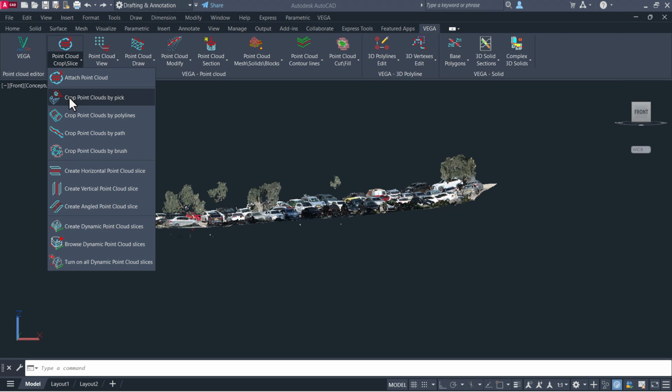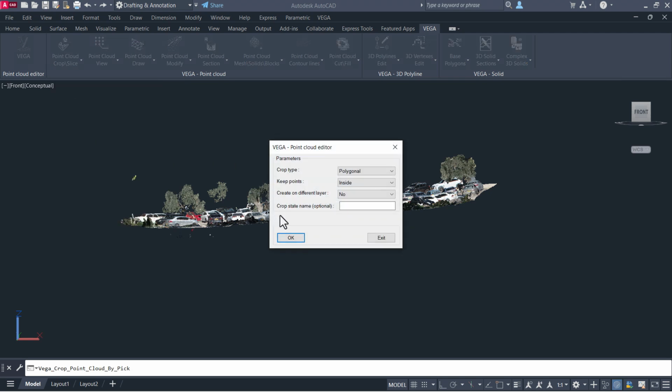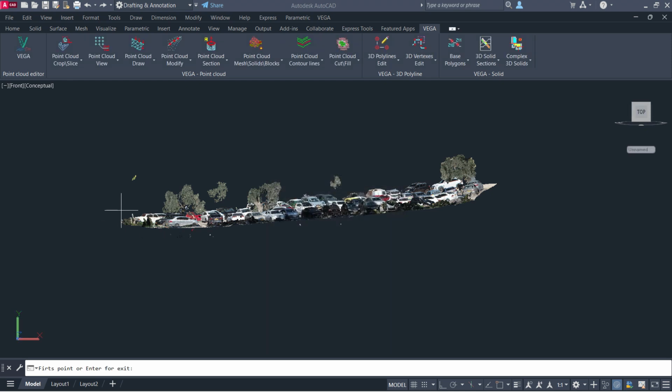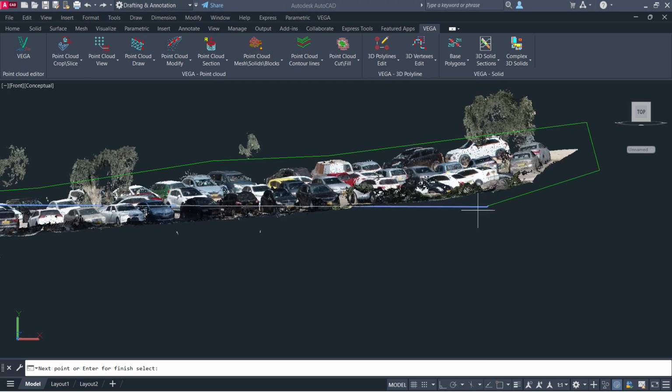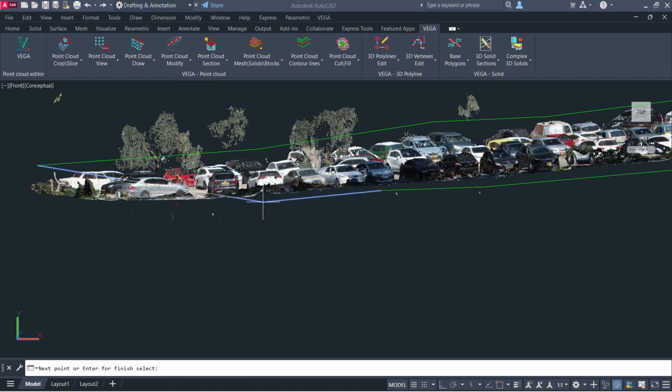To do this, we will use the crop function. There are many different tools in the VEGA application that allow us to make different crops and slices. We remove all the points that are left at the bottom. We've got our surface with the trees trimmed a little bit. You can trim it even more to make it more comfortable.